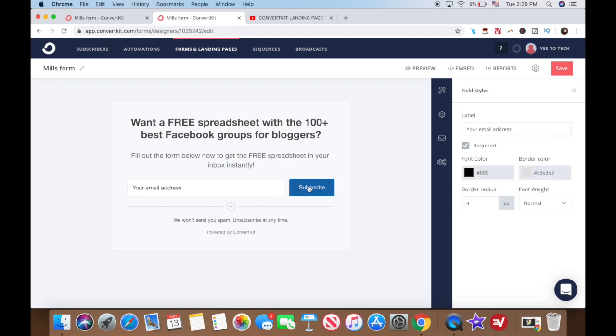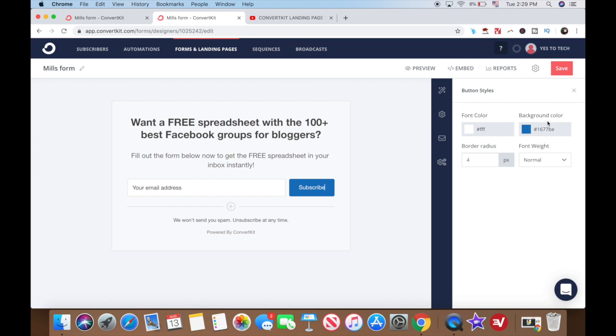You may have noticed that each time I clicked on a different element, this styles customizer appeared on the right. From there, you can edit the header color, the font size and font weight, the subheader font color and font size, the field label, toggle whether it's required or not. Just note that the email addresses are always required. Font color, border radius, and font weight. The button font color, background color, border radius, and font weight. The guarantee font color, font size, and font weight. And toggle whether you want to show or hide the Powered by ConvertKit link.